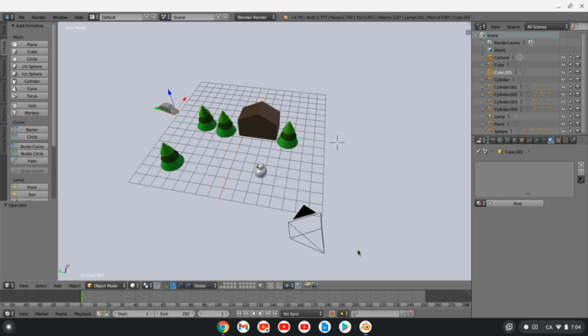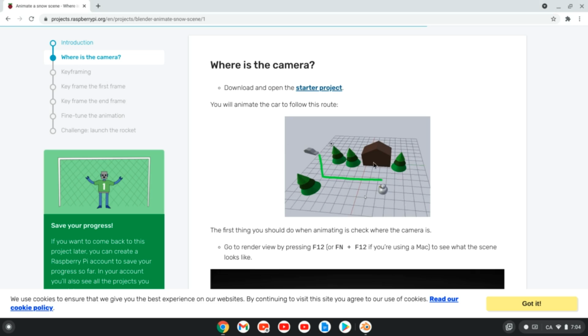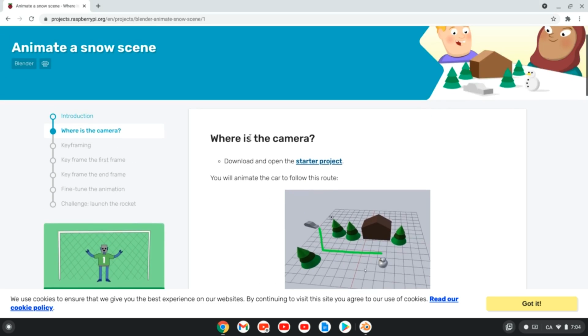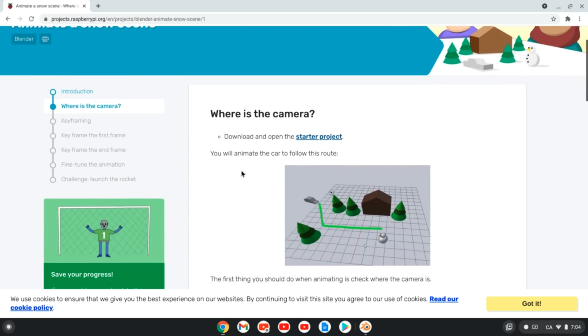Today we're not gonna do a video about gaming, but this is a tutorial on how to do that Raspberry Pi.org project, like this one. So I'm gonna be doing a tutorial on this.